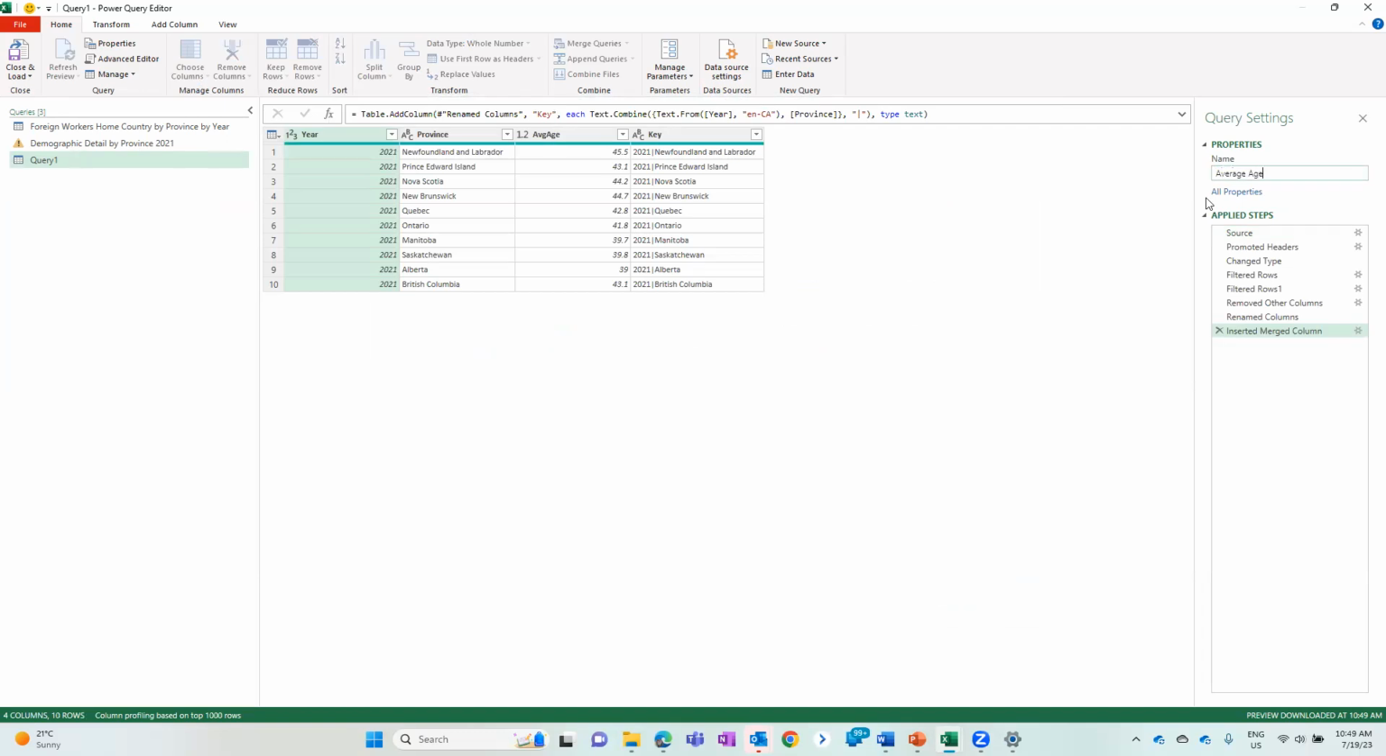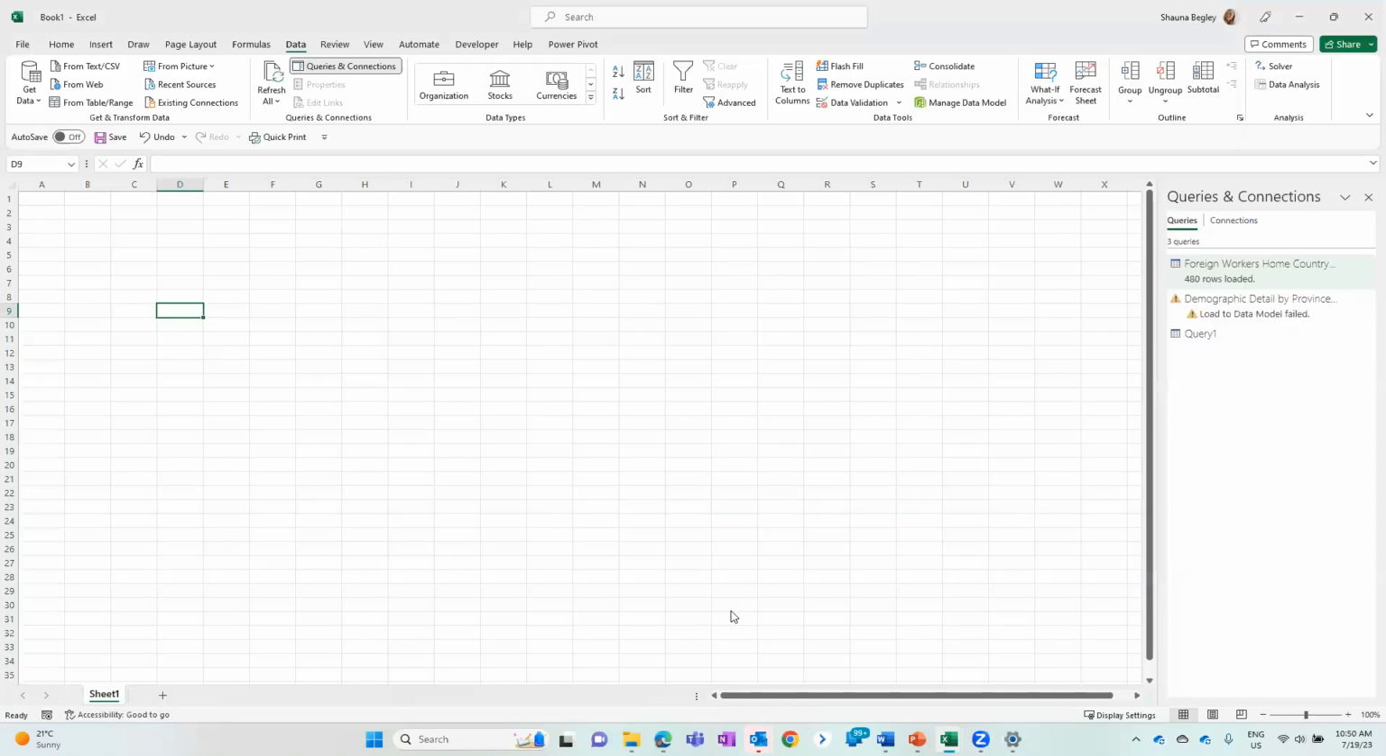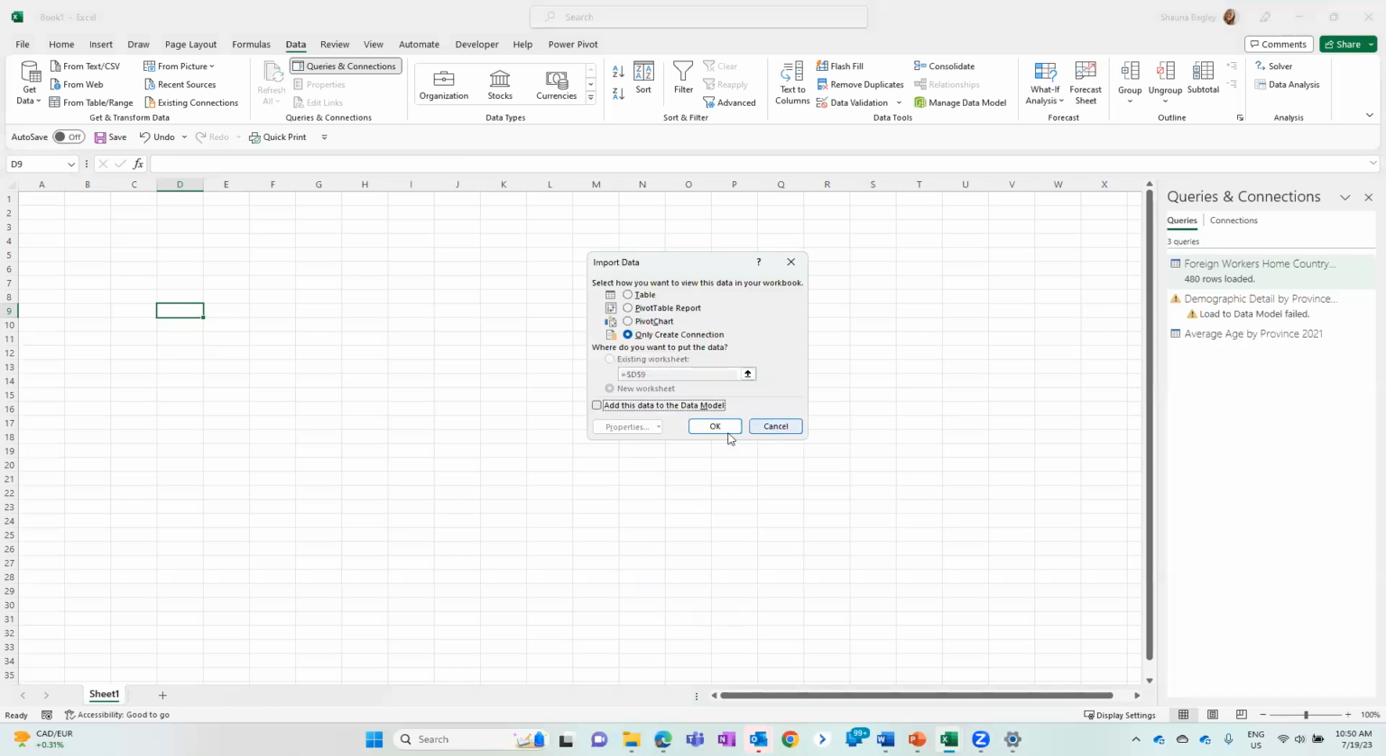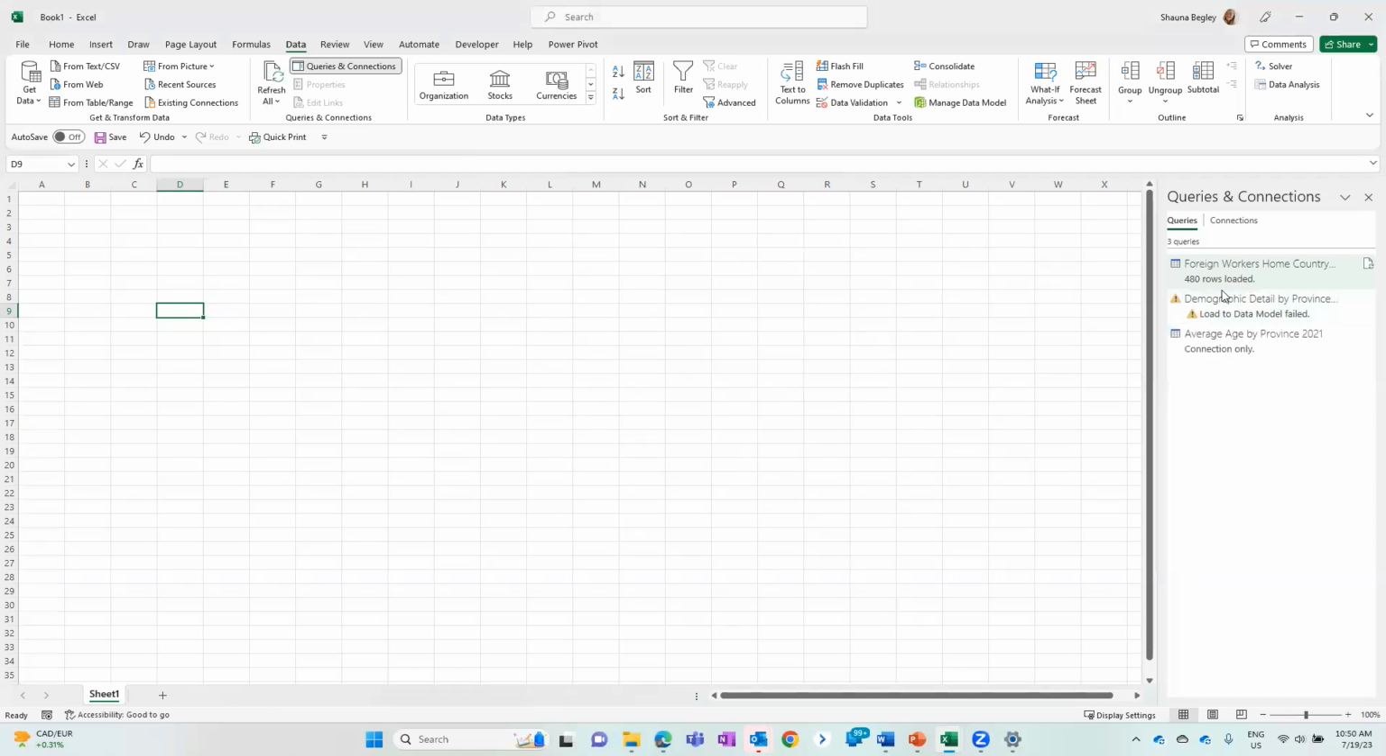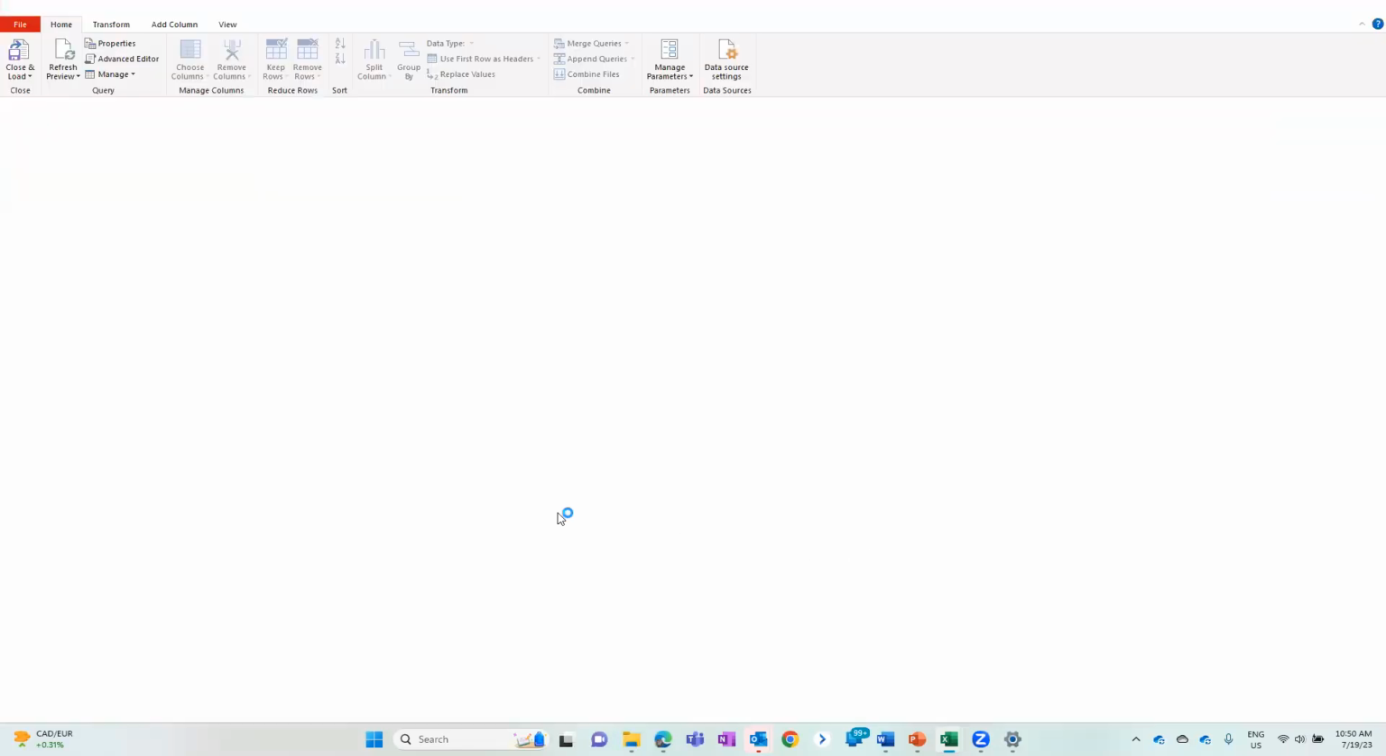Average age by province 2021. We have to make sure that we name this query appropriately. Otherwise, it's not going to be found, right? So let's go ahead and close and load this. I think this one we don't need to load to the data model. We just need to load as a connection. And let's go back and try to refresh this query now and see if it works.